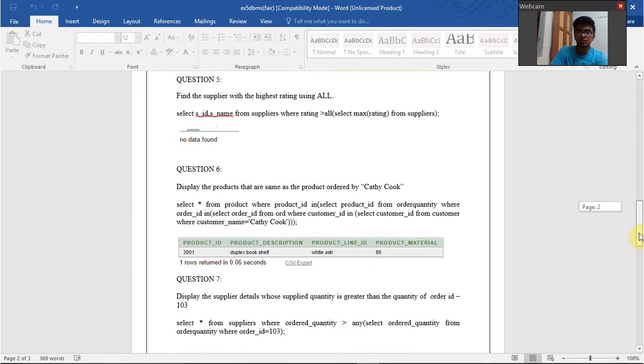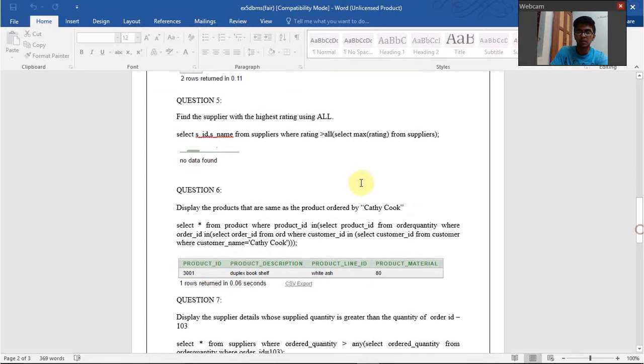Moving on to question 5, find the supplier with the highest rating using all. Now, the syntax here would be select SID, SName from suppliers where rating is greater than all select max rating from suppliers.